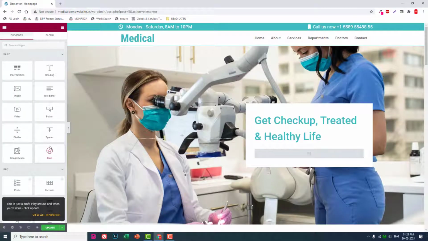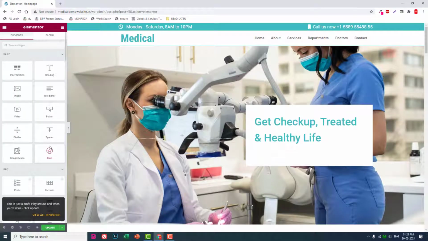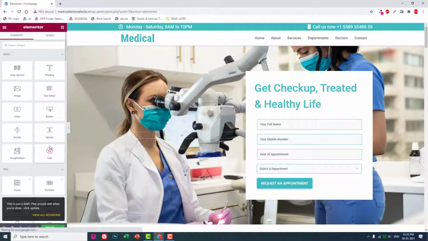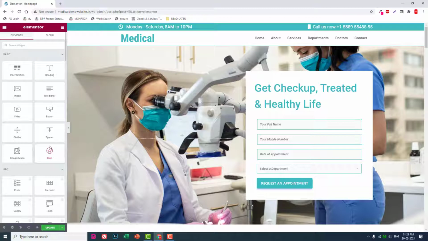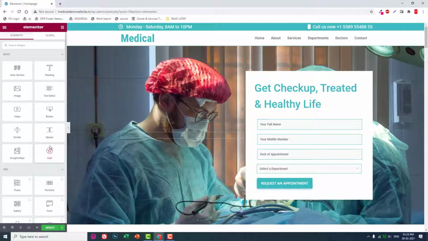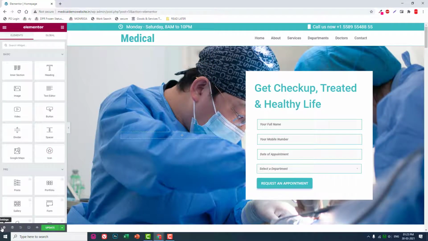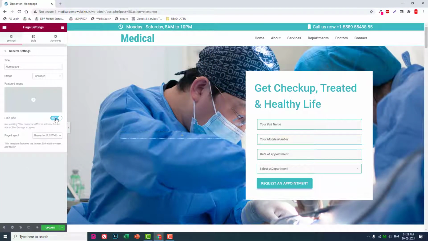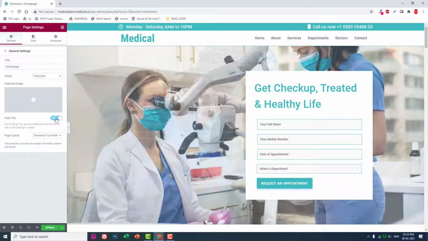Mostly this Elementor full width we use to design landing pages or full width pages that do not have sidebars. But if you want to use the theme layout or default layout with sidebars, or for any other reasons, in that case we have to use this hide title feature of Elementor page builder to hide it.